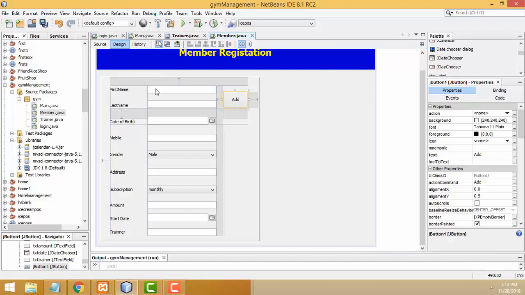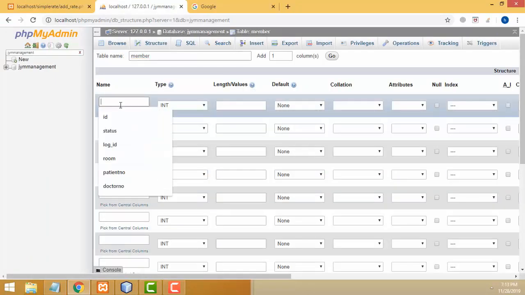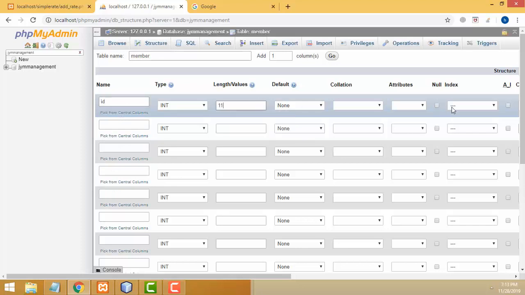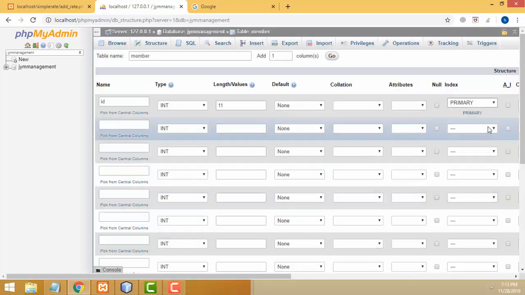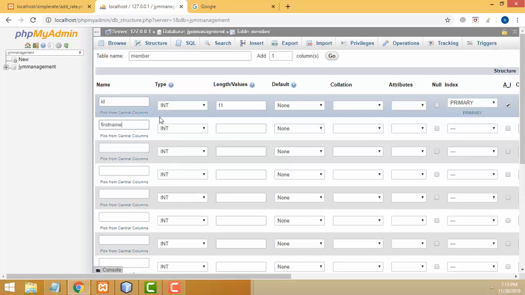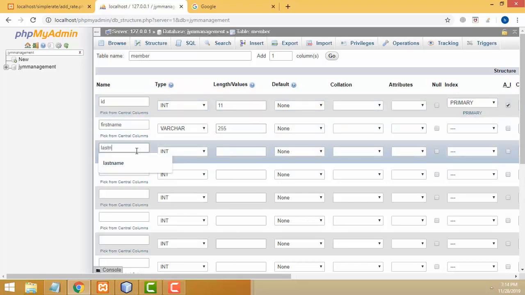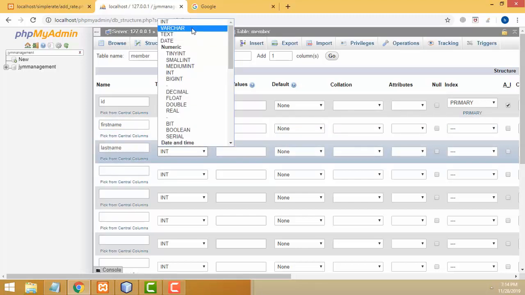So ID, 1 2 3 4 5 6 7 8 9 10 columns with ID, 11 columns we need, right? So 11 columns. First one should be the ID. This one should be auto incremented. The membership ID, I make it auto incremented. Second one should be first name, varchar. Last name, varchar.